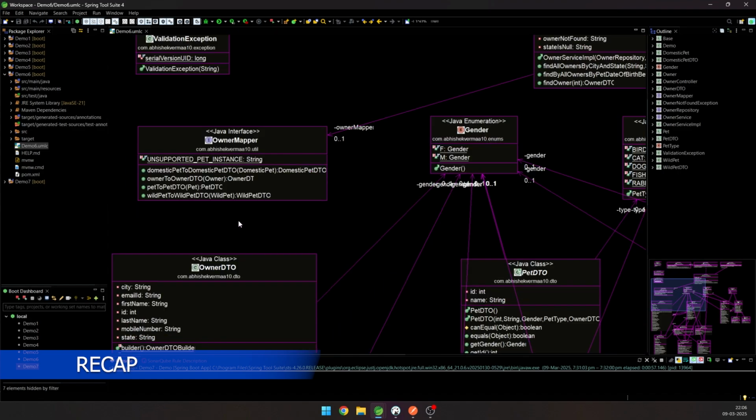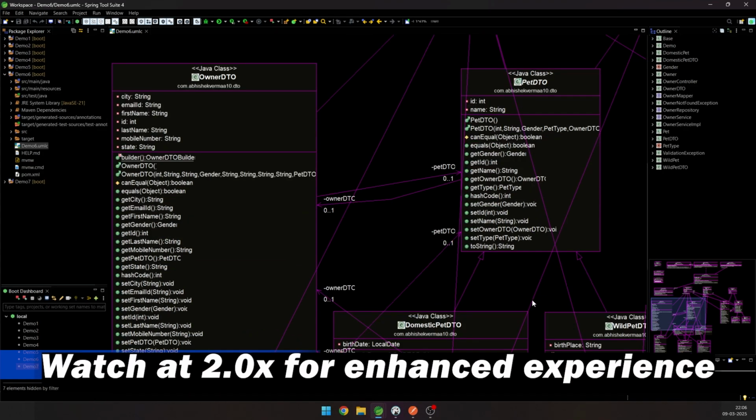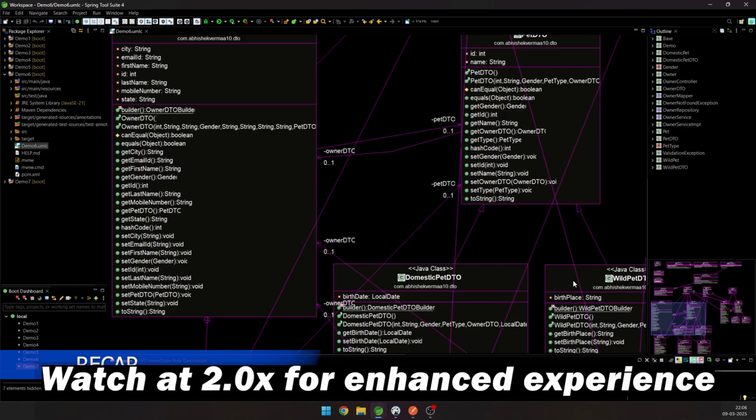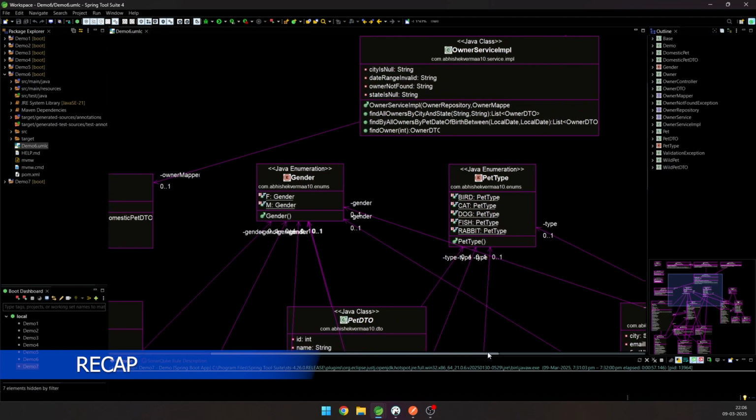Then we are also having the mapper class. So this was the mapper interface and we were making usage of MapStruct. Then besides this, in order to return the data to the user, or we can say to return the data as well as to accept the data from Postman, we were making use of the DTO classes. So we were having owner DTO, which was having a one-to-one relationship with the pet DTO. Under pet DTO, we were having domestic pet DTO and wild pet DTO. We were also making usage of the enums gender and pet type.